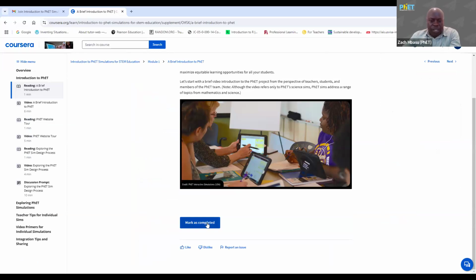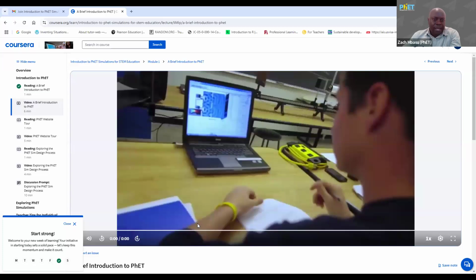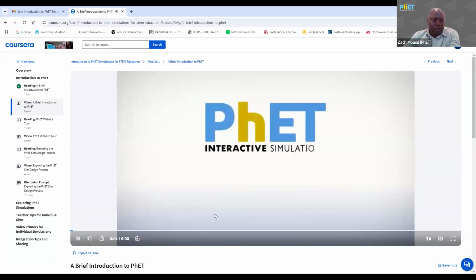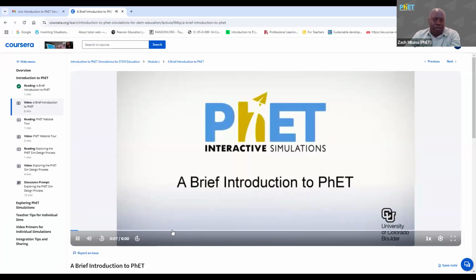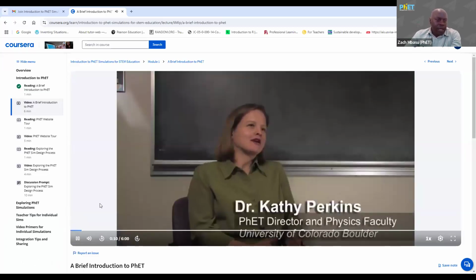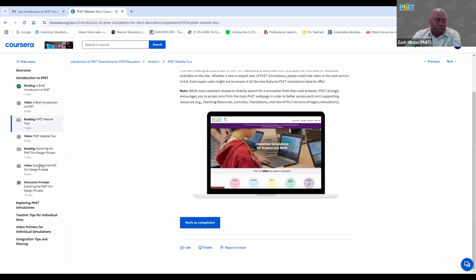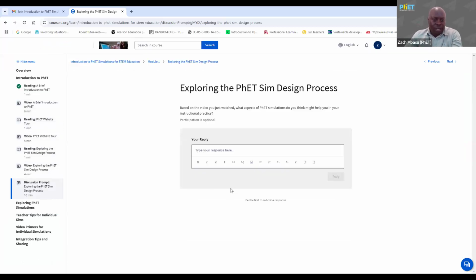Then as soon as you're done with that reading, you'll be expected to mark it as complete. And then you go to the next item. And the next item is basically a video. I'll not play the whole of it, but just to show you that you then have access to a video. And then in addition to that, you can get further readings for you to continue reading. And then we also have things like discussion prompts that you will engage in.